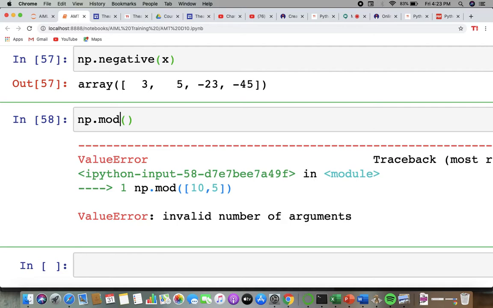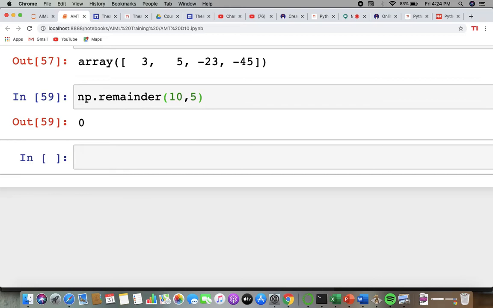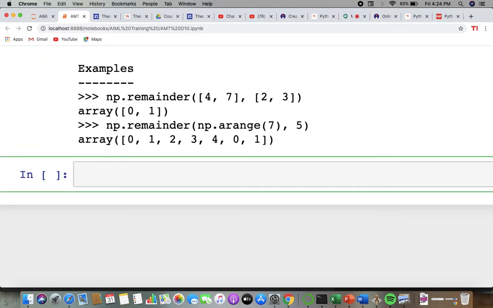Mod is not working, so let's use the remainder. Let's say 10 by 5. Okay, nice, it's working. Why is mod not working? Any parameters changing there?